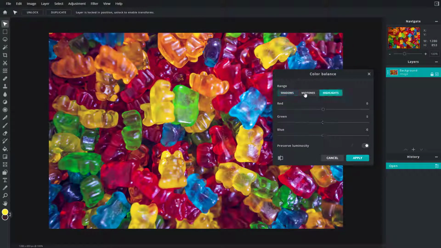Then comes the highlight. Let us go to the midtone later on. The highlight is this spot right here. I can make the highlight, that is the bright areas, more green, or I can make the bright areas more blue. I can make the bright areas more red. So let's make the bright areas more red right here.